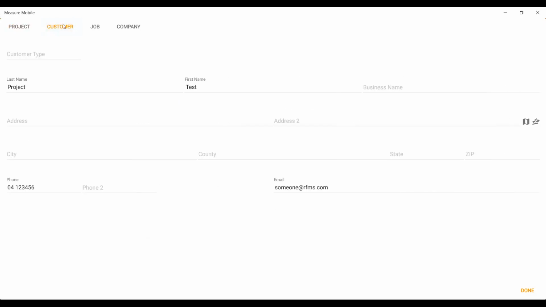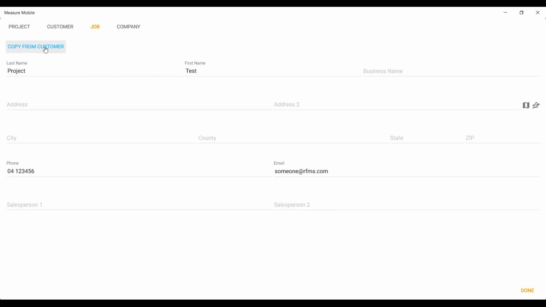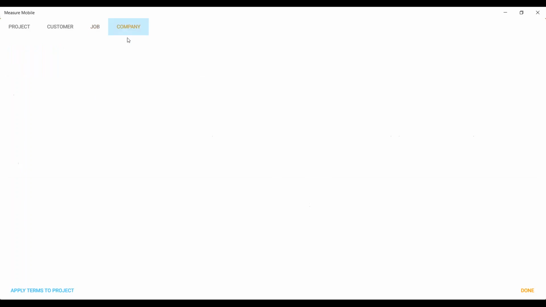In the customer tab, we have the same information that we put in thus far. If we added something here, and we go into the job tab, we have the option of pulling all that information through if you want to do that into the job. And then we've got our company information. Now, if our company information was set up in RFMS Online Services in the cloud, in the company box there, you could have all your company information, including terms and conditions, etc., would appear there.